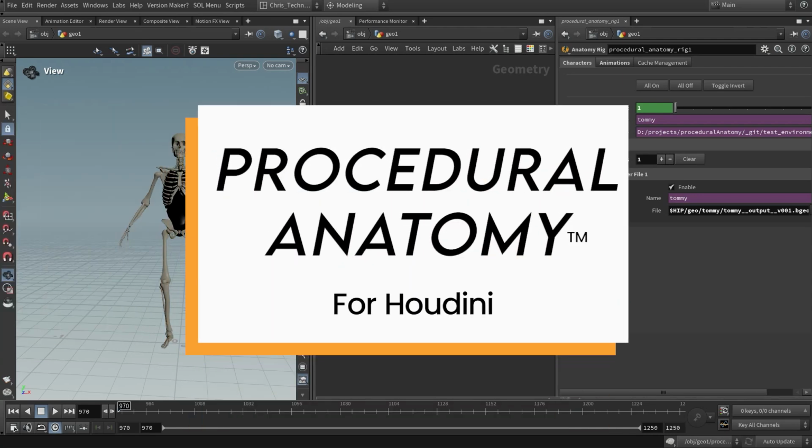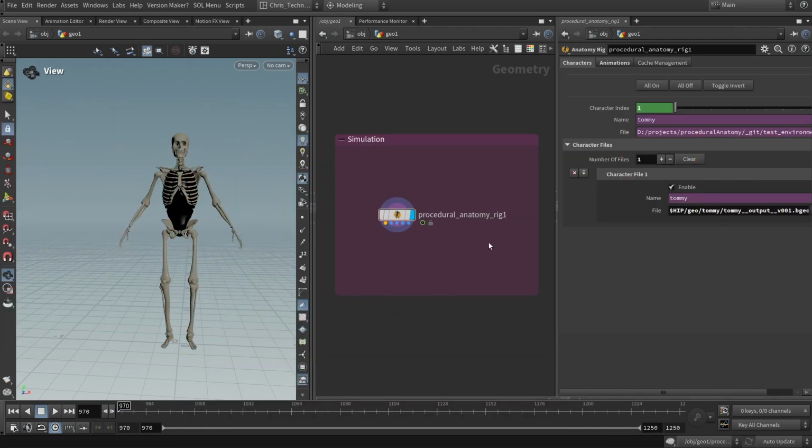Okay, welcome to the Procedural Anatomy Rig tutorial. This tutorial is going to go quickly over how to start your sim, and maybe we'll make a second part that's what to do after to modify your sim. But the user interface is where we'll start.